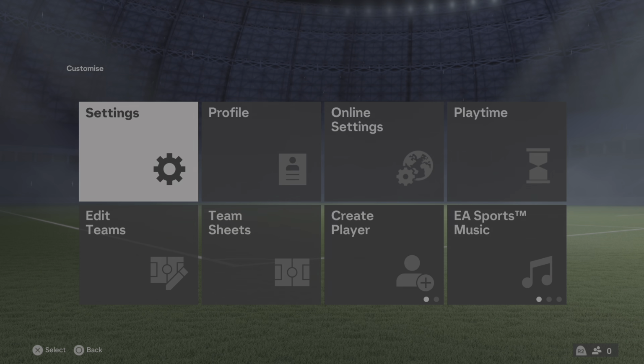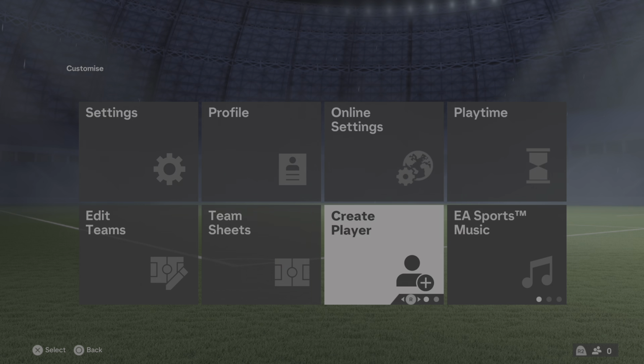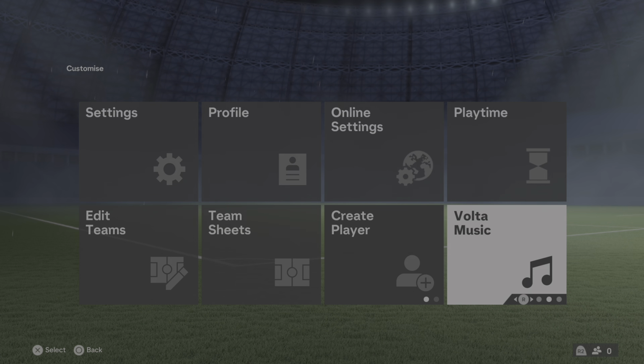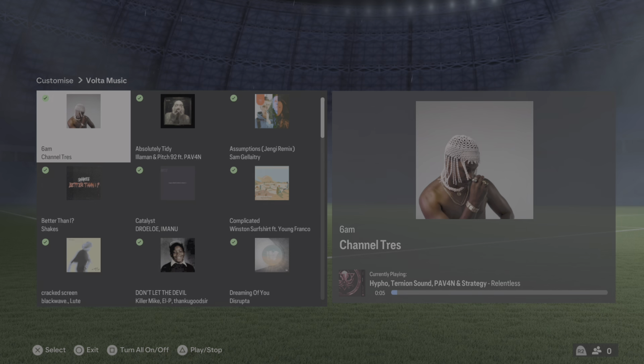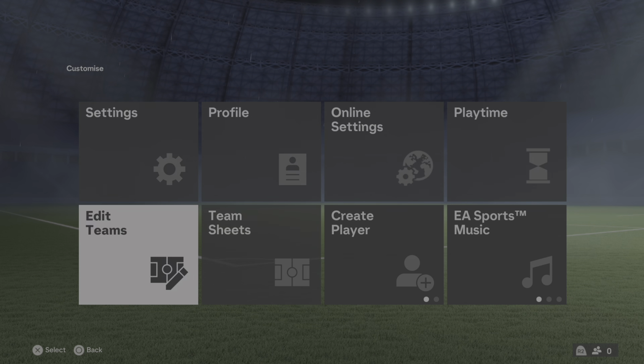So once we've turned all them tracks off, you can come back to the EA Sports Music section again, but go right on the trigger. This will bring up the Volta music, and then we can turn all them off if we want as well, or single tracks.